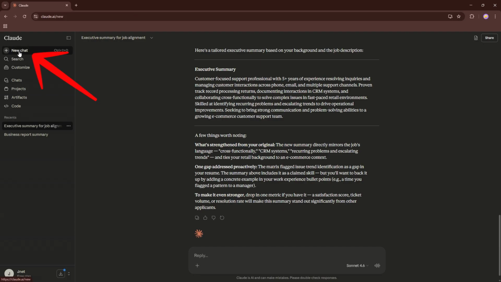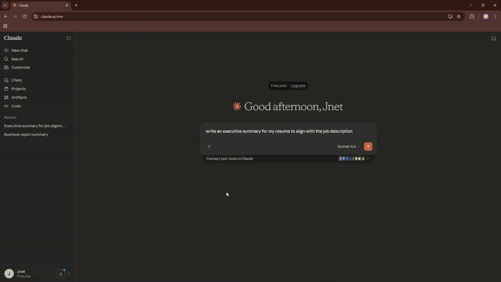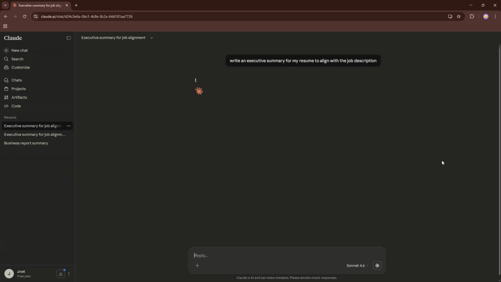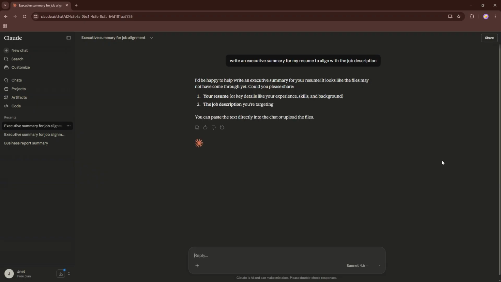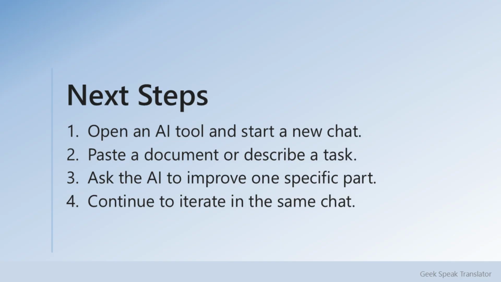Now, if I start a new chat and ask the tool to write an executive summary, it doesn't have the previous job description to reference. We can see that it prompts me to paste a resume and job description, meaning I'm starting from scratch with fresh memory. Now is the time for you to try this yourself.